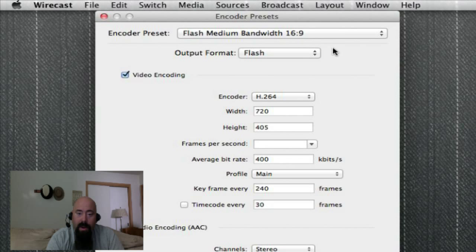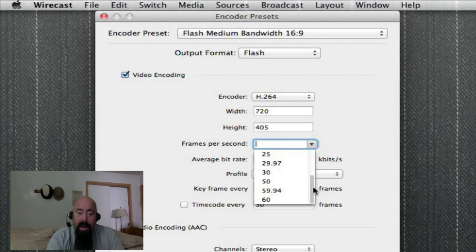It's asking whether I want the output to be Flash, do I want it to be QuickTime? What do I want the video encoding to be? What's the width? What's the height? What's the frames per second? Frames per second is how you see me. A standard webcam used to go at 15 frames a second. You had movies that were at 24 frames a second. Then you have 29 frames a second. This can go up to 60 frames a second, depending on how you have it set.